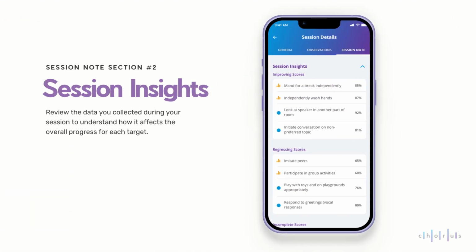The Session Insights section categorizes the data you collected during your session so that you can understand how it affects the overall progress on each target. Review the data you collected. If you notice you need to update a score for accuracy, you can edit data in the Observations tab, then return to the Session Note tab to continue completing your session note.